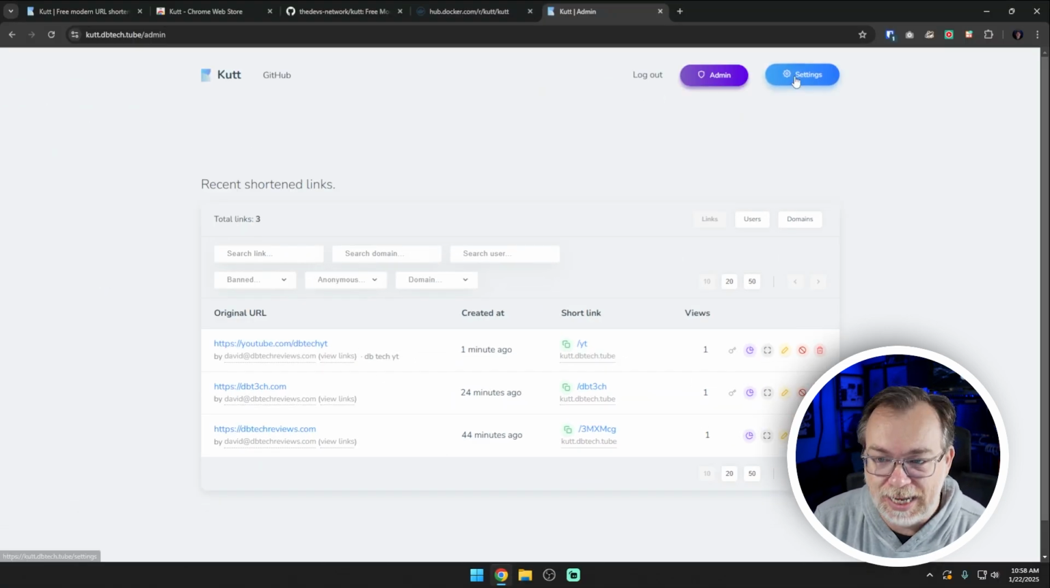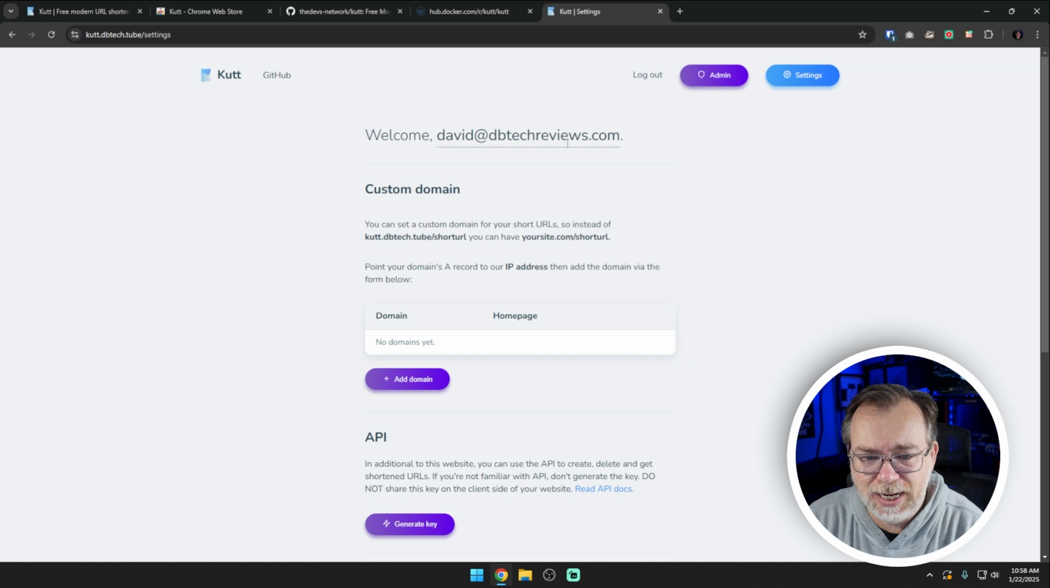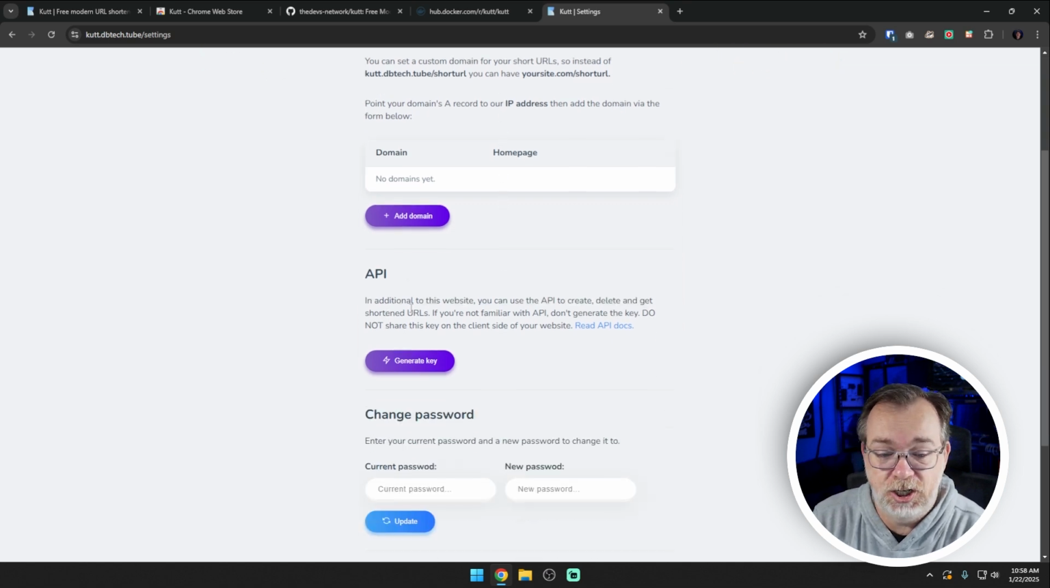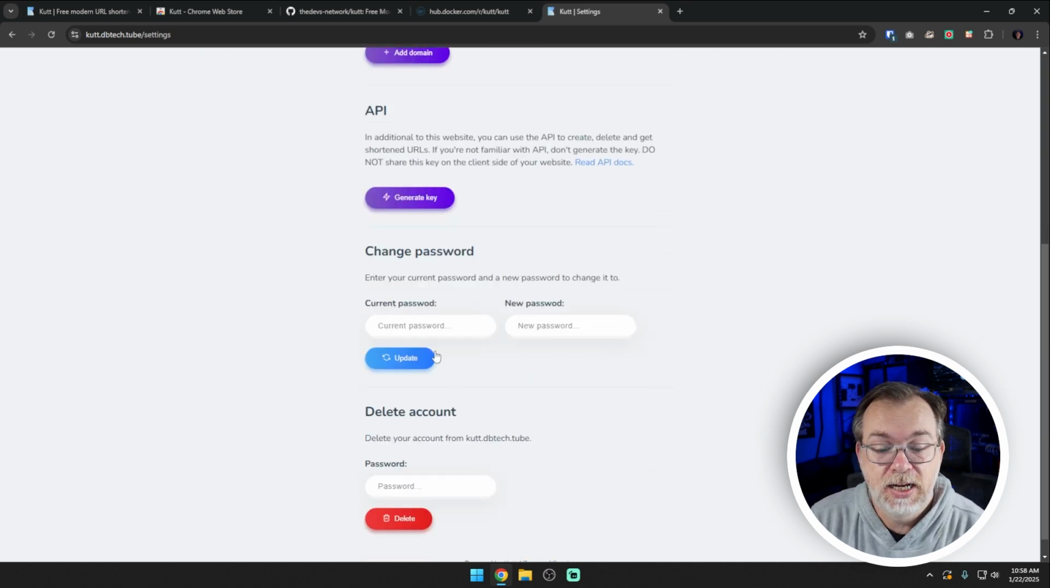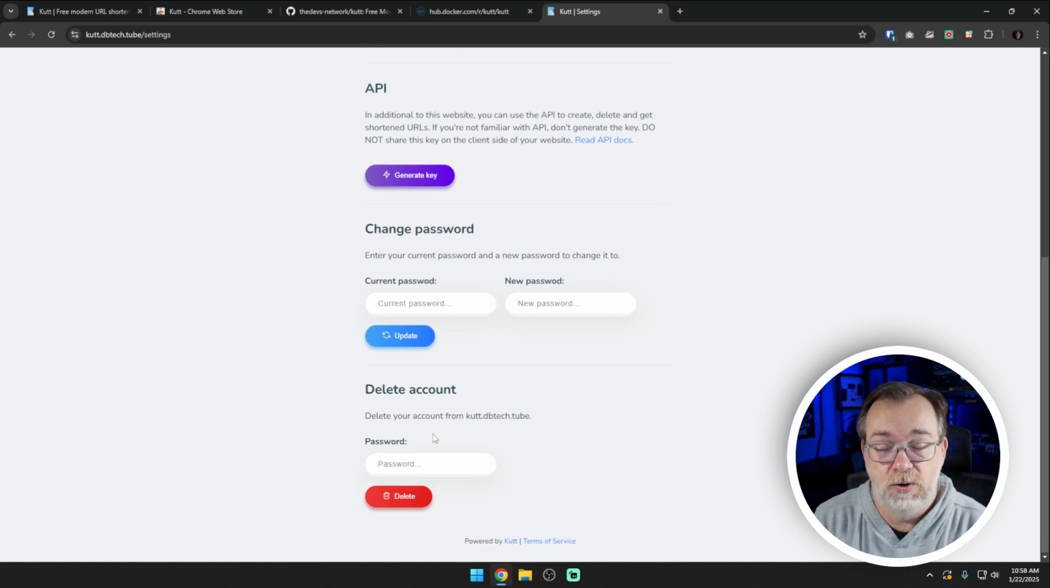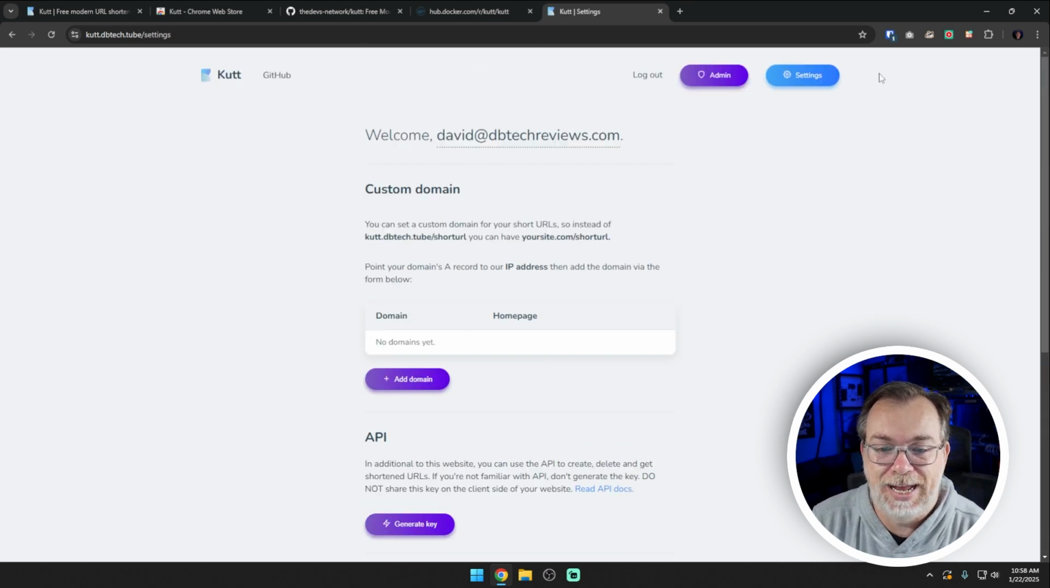And then there are settings up here. Again, you can add additional domains. You can generate an API key. You can change your password, or you can delete your account. Again, I wouldn't do that if you're an admin, but if you give somebody else access to this and you need to delete their account, you can do that through the admin and settings areas. So that's kind of the general overall gist. It just works. It's super easy to use. I'm a big fan of all of that.